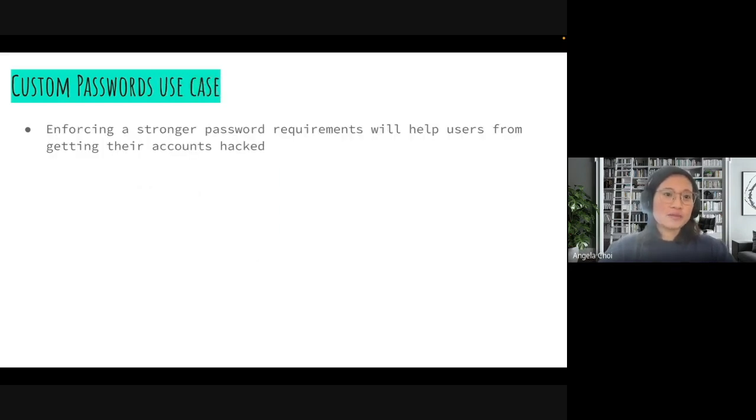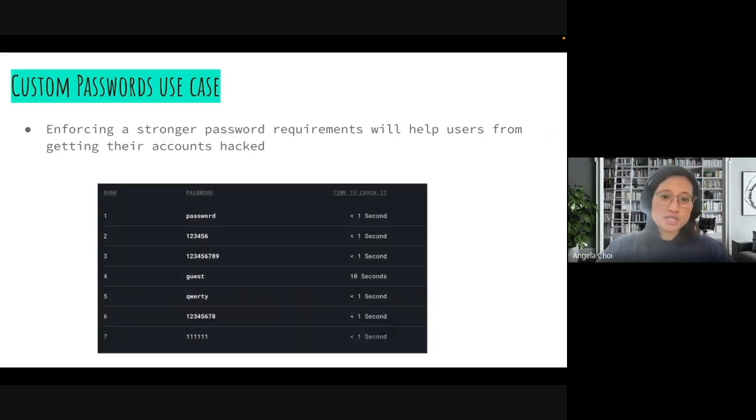A use case of custom passwords is to enforce stronger password requirements, so that it will help users from getting their accounts hacked. If you see this table here, the word password will be cracked in less than 10 seconds. The word guessed, because it's different letters, will take 10 seconds to crack, but all of these will be cracked in less than 1 second. Also, if your password is on this list, I highly recommend you change it immediately.